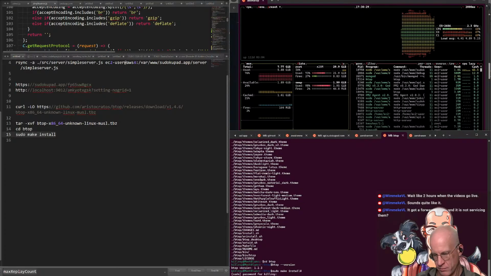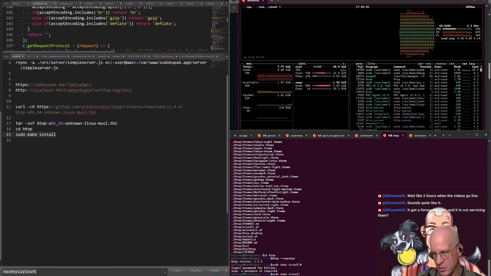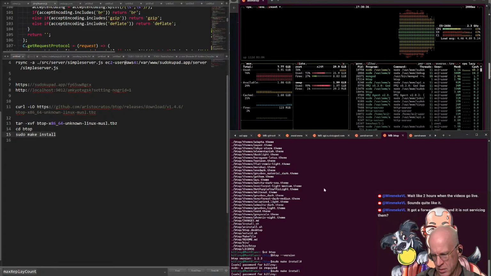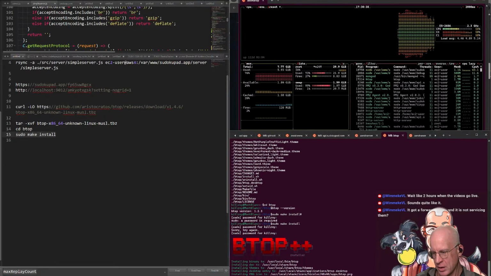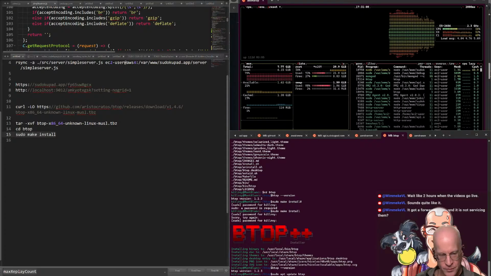Let's see if this is faster on my local machine. My local machine should be a lot more powerful, right? Yeah, that was very fast. It's the same version though. So I already had this version. Wait, did I just try to install? No, this is supposed to be 4.6. Sudo apt update btop.